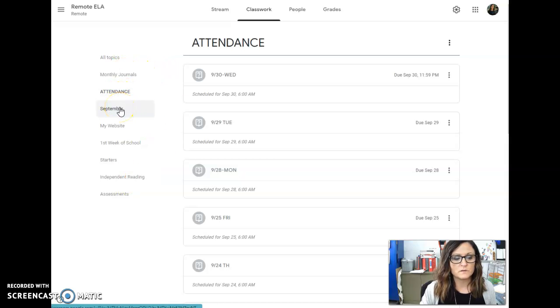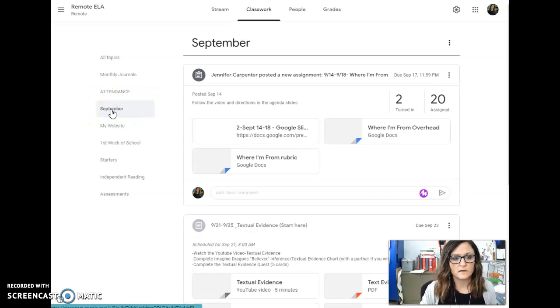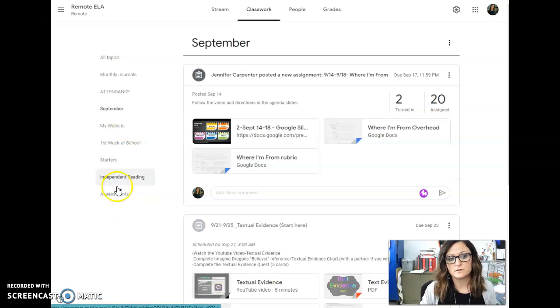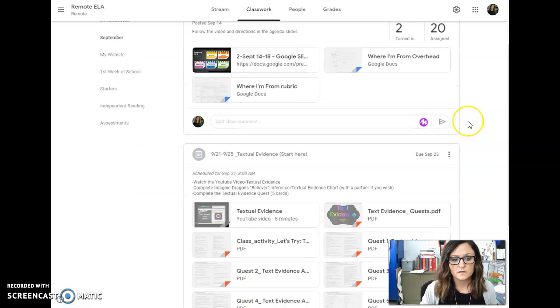So I'm going to be putting things under the months. So you'll see over here on the left, anything that you have to turn in for September. Even if I double post it under another category, I'm going to have turn-in spots all for September here. Okay, so you'll see the where I'm from stuff is here, and you can turn it in right here. Okay, so where I'm from videos, I've got 2 already turned in.